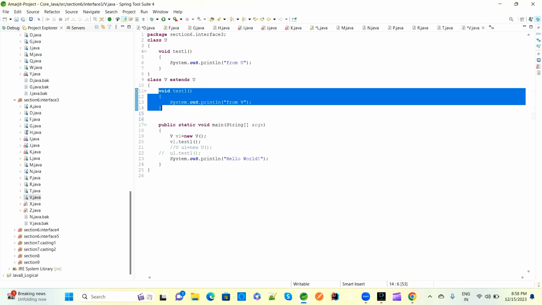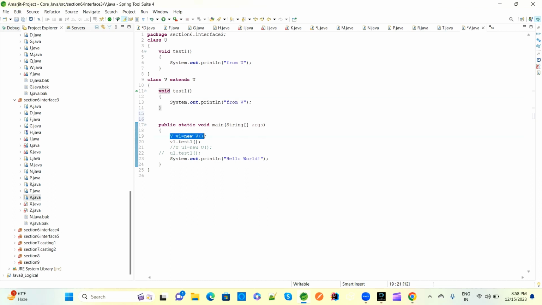So for that you need to create an object of the class, and based on the reference you have to call the test method. So what we are doing, we have to create the object of the class. The class name is v, so v1 equal to new v. This is the reference we just created, and based on the reference we are calling this test method. And we created the object with default parameters.